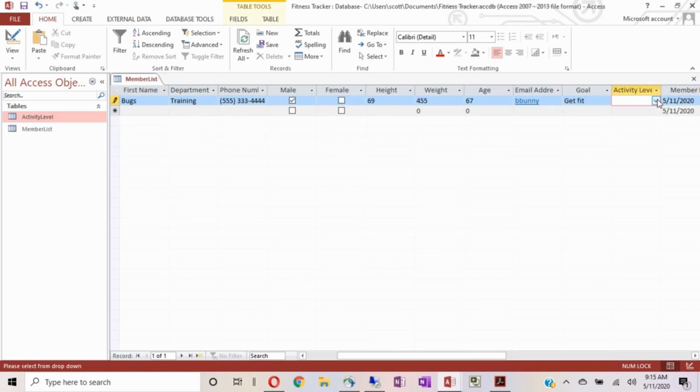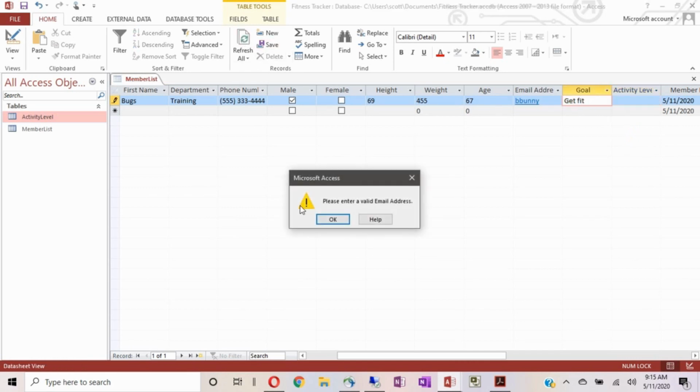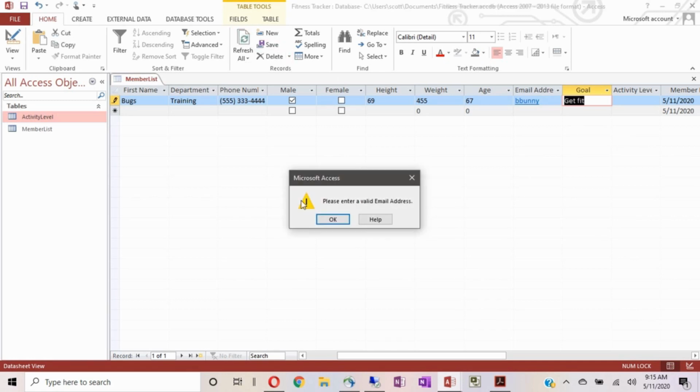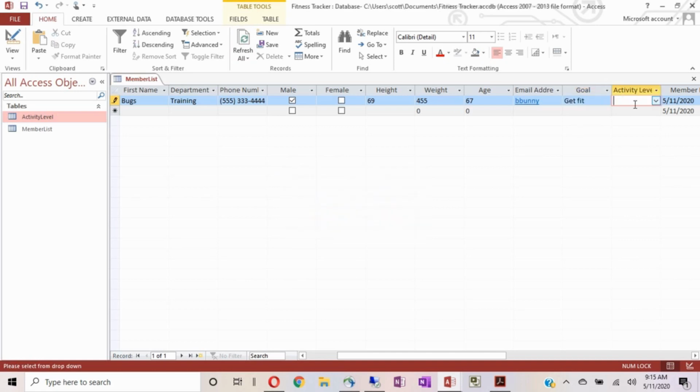And now if we go to our activity level, we're going to have to refresh this because we made a change. So you click the refresh button, and you'll see it come up and said enter a valid email address. So there's one place it's going to ask you for the correct email address. But now we have our correct activity level. We'll say he's moderate. And there's our member date. Automatically adds our member date. It adds the date and time that it was entered.